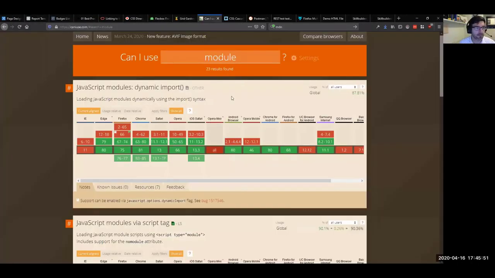There it is. And so maybe you find something really cool about JavaScript and you want to use JavaScript modules, and you're really excited about that. You can come here and verify, well, how well is this going to land with my users? Oh, I want to support IE11. Maybe I'm in a no-fly zone. I can't do that.